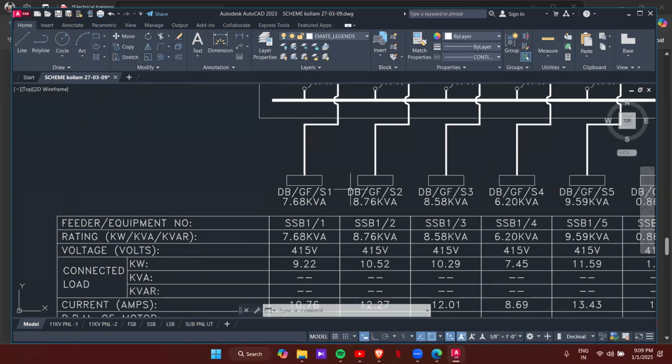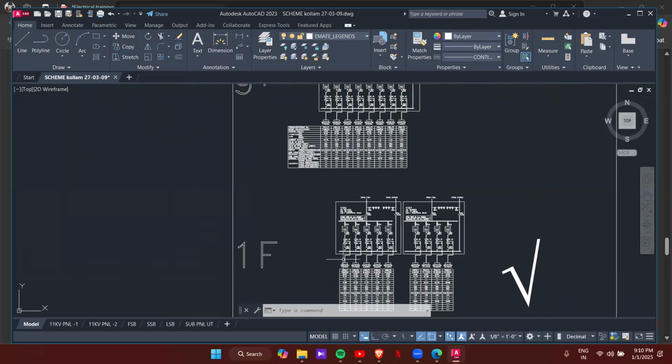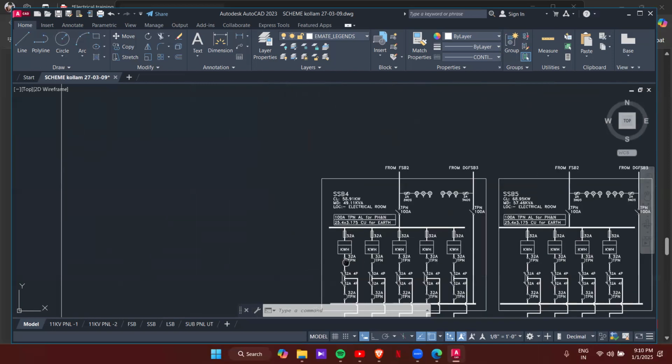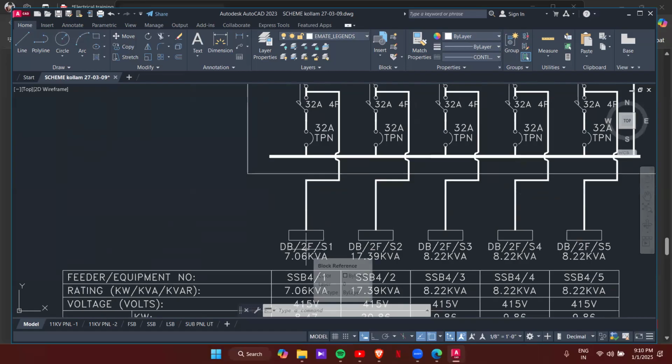Below that is given the name, DB GFS1, which means distribution board, ground floor, shop one, in the shopping mall. Next, this is the first floor, so it will be distribution board, first floor, shop one. Like that, depending upon the floor, you have to change the names here as well.